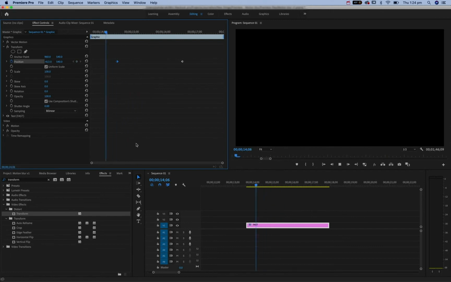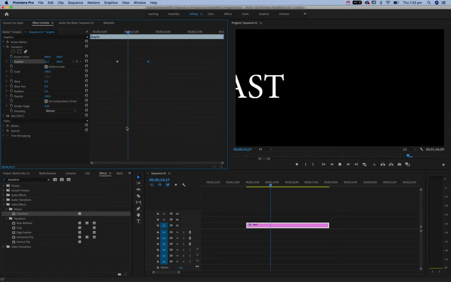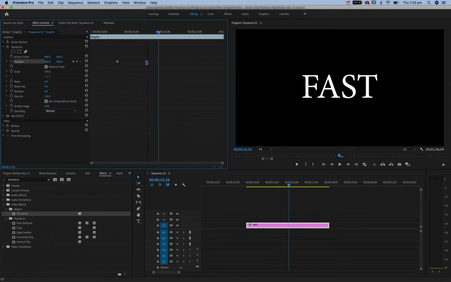So now if I push play, you'll see our text slides in. And now that takes a little bit too much time for what I'm looking for. It's a little bit too slow. So the way to do that is you want to change the time between these two, and that's as easy as clicking on one and dragging it to the left. Now the time span is much shorter. Let's play that again. That's a bit better. I'd still like it a bit quicker.